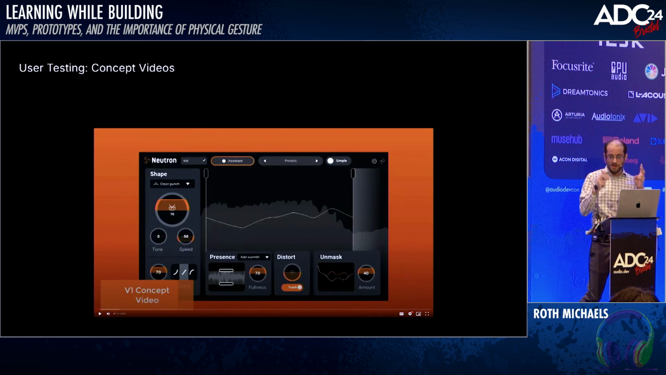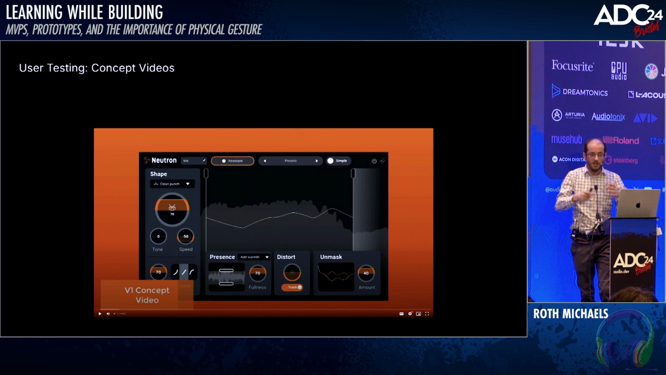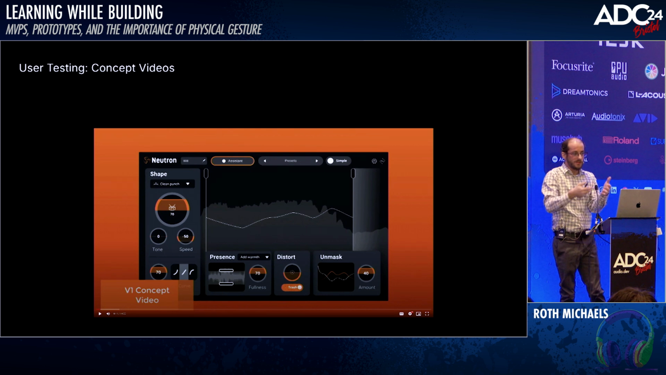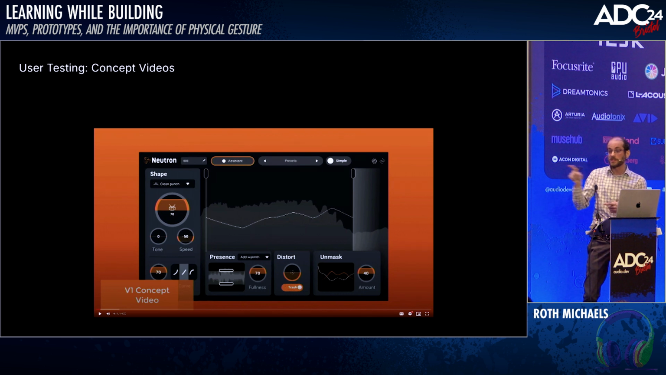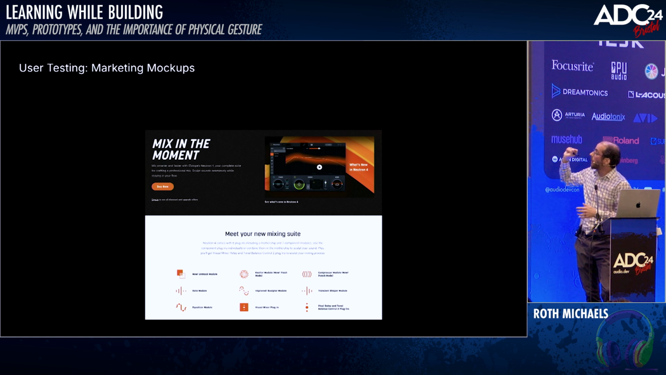Some non-prototype things that are super useful in user testing: you can make a concept video where you mock up how the product will work, and then the user can see that, and you can watch them watch the video, see what they get excited about, and ask them what parts they understand, what they think the features do. You can also have fake marketing pages and see what features people click on to learn more about.